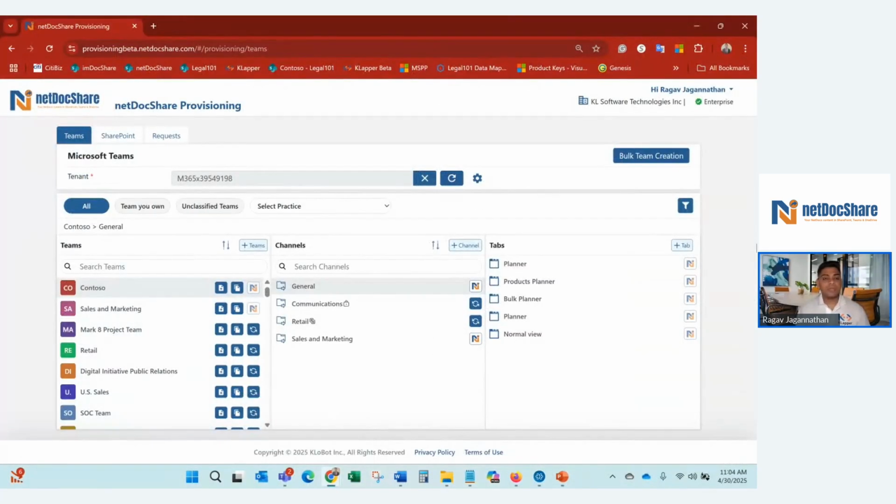So here I am logged into NetDocShare provisioning. NetDocShare provisioning is a web app that you can access. Once you're logged into the toolset, you would automatically see all the teams that you're allowed to govern within your Teams infrastructure. Now, these teams could be teams that are created with NetDocShare provisioning, or they could be teams that are created outside of NetDocShare provisioning.